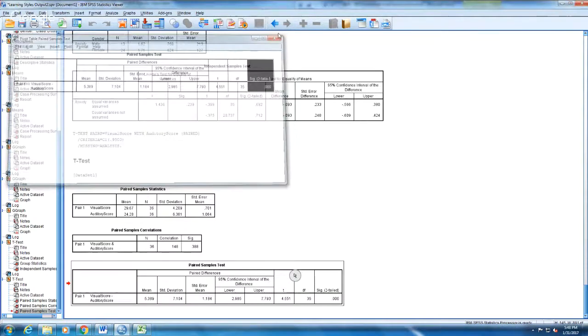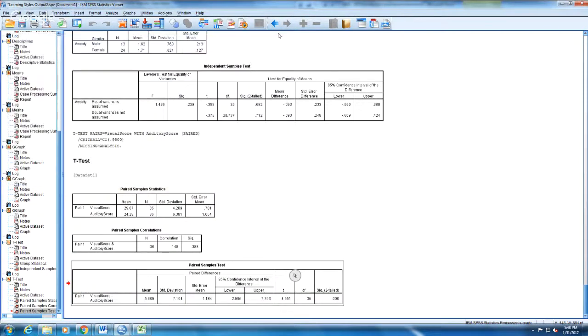Let's do one more, and let's do a one-way ANOVA. So what kind of question can we ask and use ANOVA to analyze it?